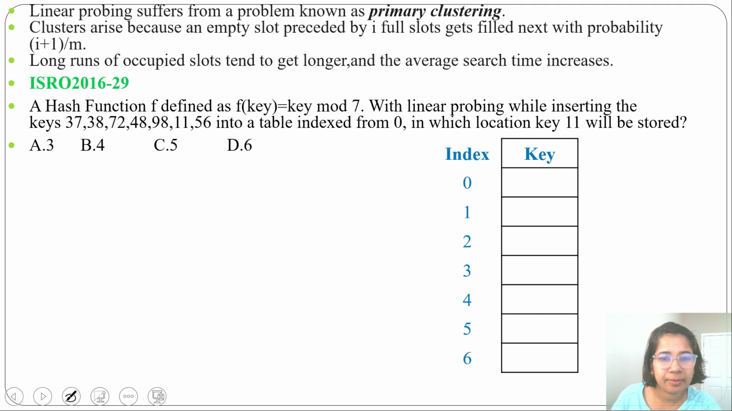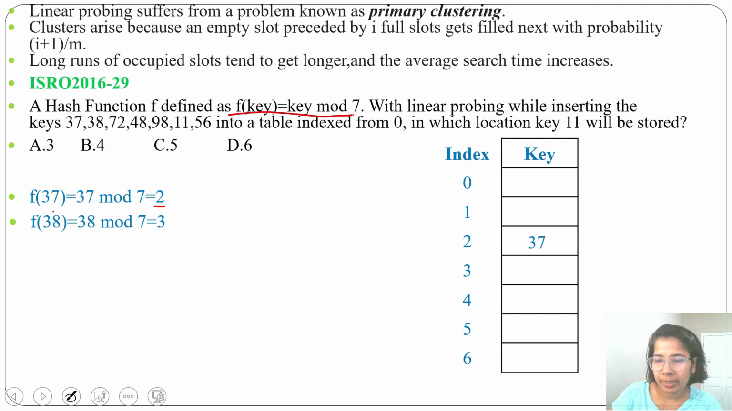First key is 37. 37 mod 7 is 2, 37 minus 35 is 2. So we'll insert 37 in slot 2. For key 37, the hash value is 2, and that we found by this hash function. Next is 38. 38 mod 7 is 3. We'll insert 38 in slot 3.